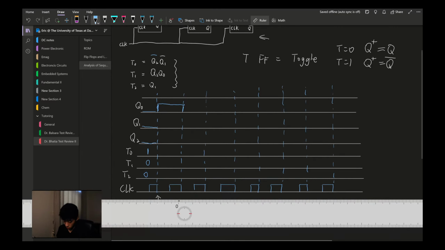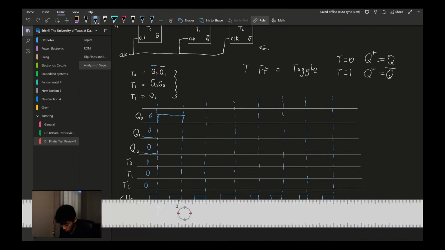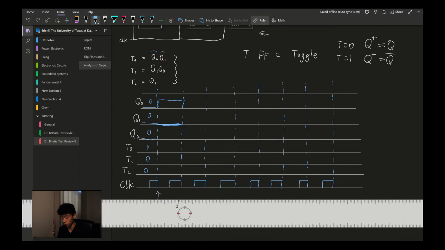Our previous values are also 0, so T1 will be 0, right? Because T1 is connected to the AND gate with inputs of Q2 ANDed with Q0. So we know this actually still remains unchanged. And for Q2, we know it's connected to Q1, and Q1 previously is 0. So our T2 therefore will be 0. So this will be 0 as well.